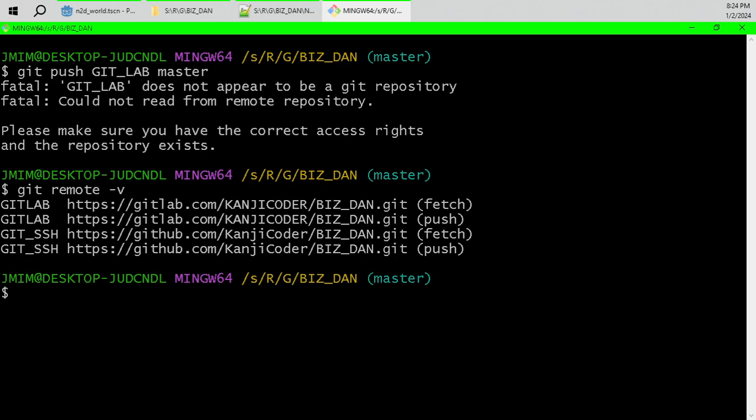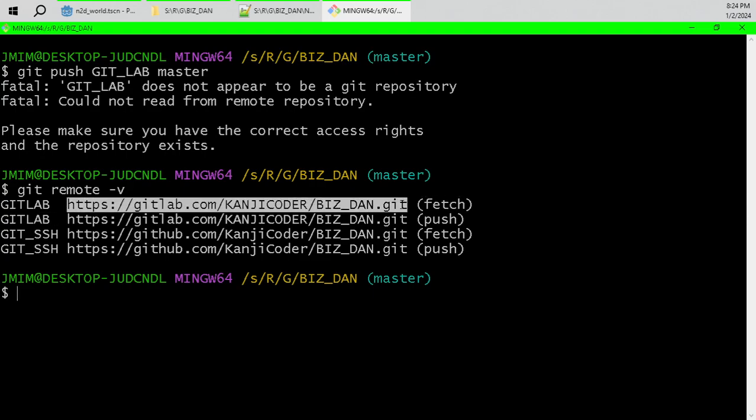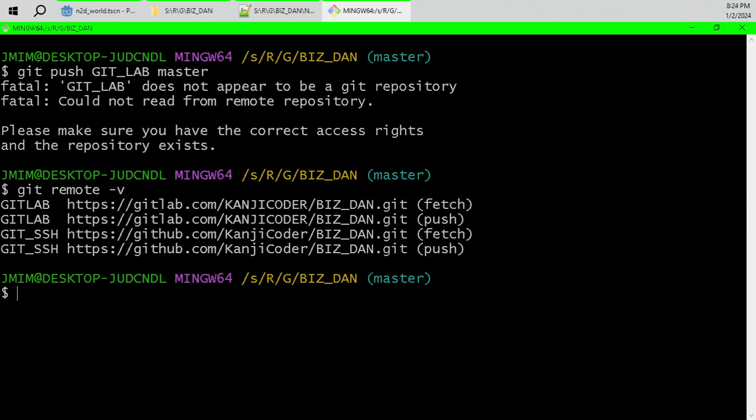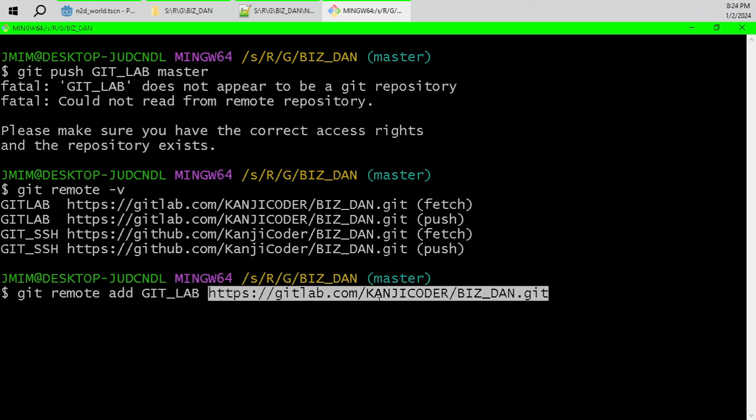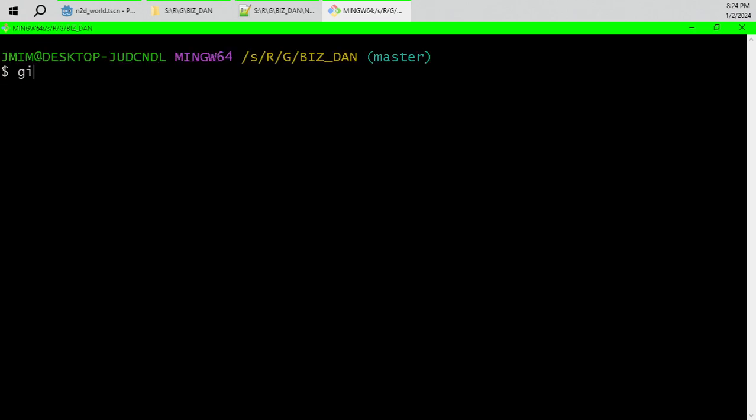I might have called it GitLab. Yeah, I called it GitLab. We should be more consistent. You know what we're gonna do? I'm not gonna worry about it. Here's what I'm gonna do. I'm gonna copy this remote right here. I'm just gonna git remote add GitLab spelled this way, so I don't have to think about it next time, right? Okay, git push GitLab master, right?